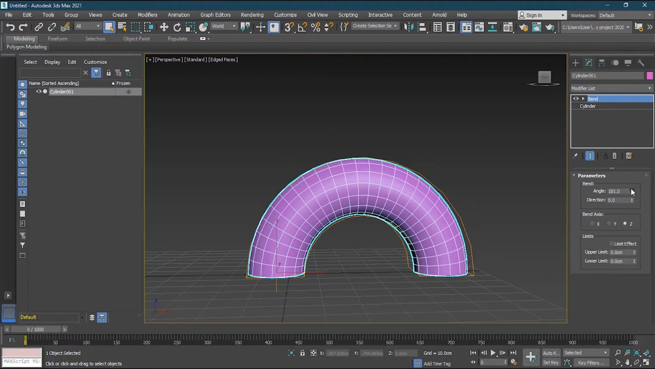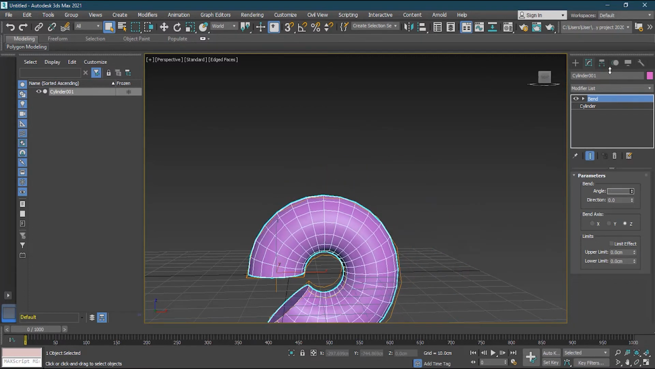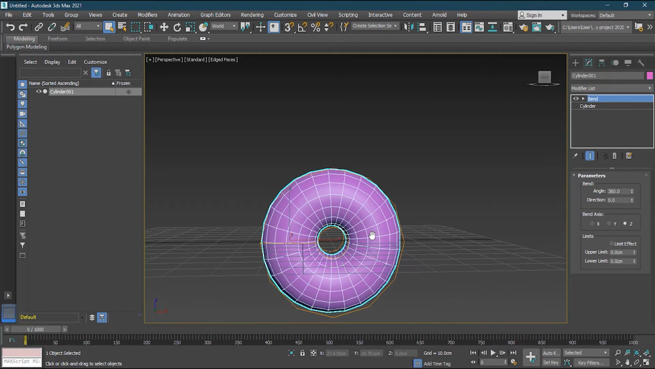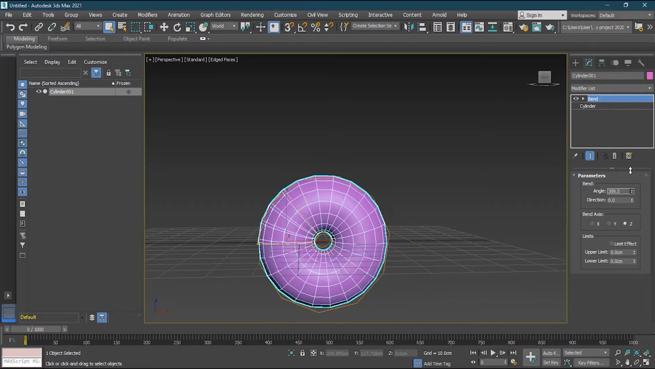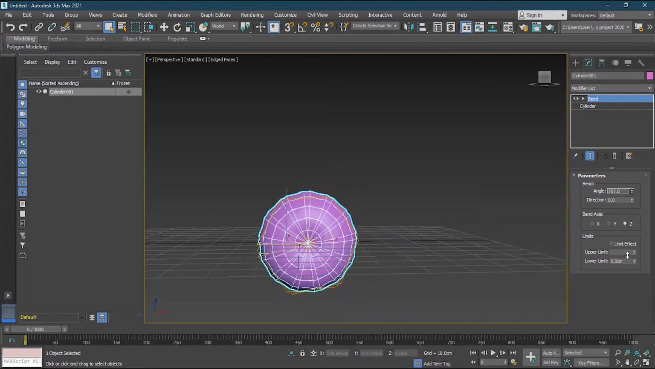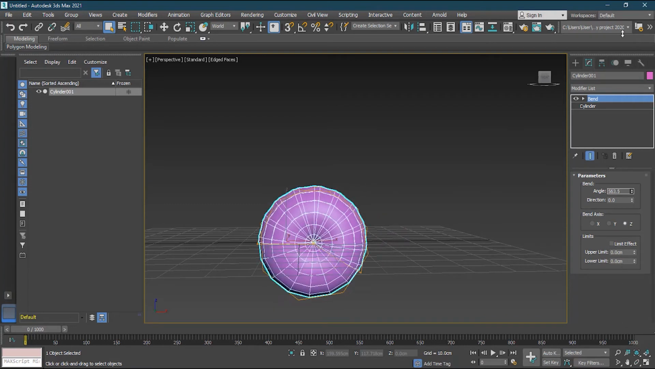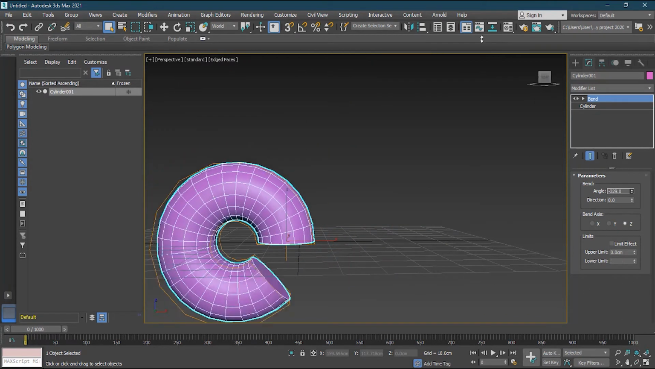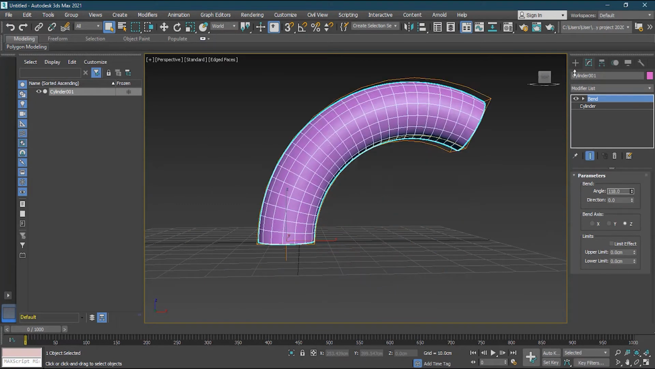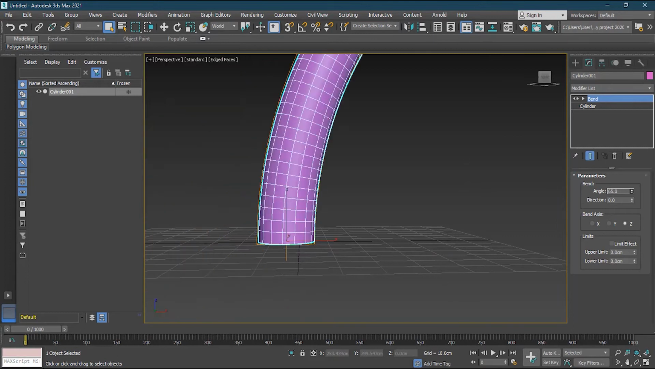Now I can increase my bend, I like my angle, and I can go all the way to 360. Okay, and it will become like a donut basically. Then I can increase it further, so it will penetrate or overlap, which in this case I don't want, but maybe for some animations you can do that, because anything here you do is animatable, so you can animate different kinds of things.